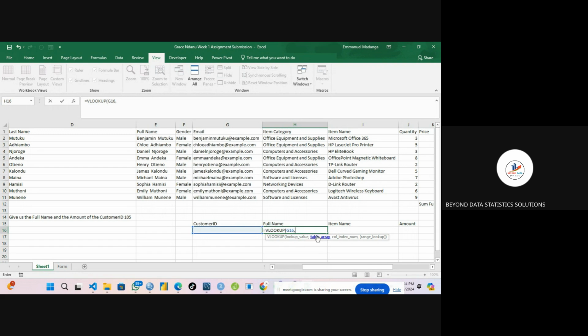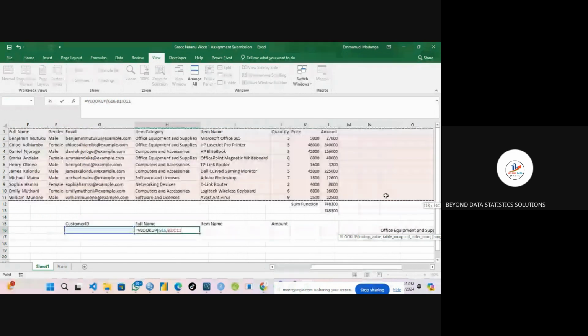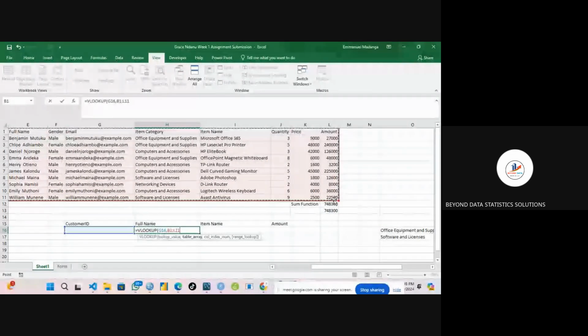Then comma. Then you are asked for the table array. The table array is the original table. So let me say this table ranges from here. I select my table like this. You select the table array like this, up to the amount. I want up to the amount, and then I put a comma here.